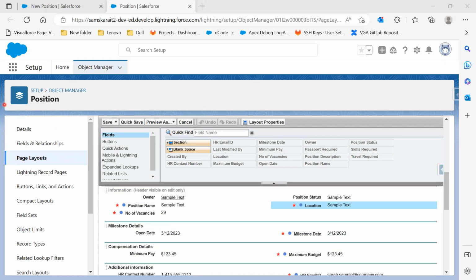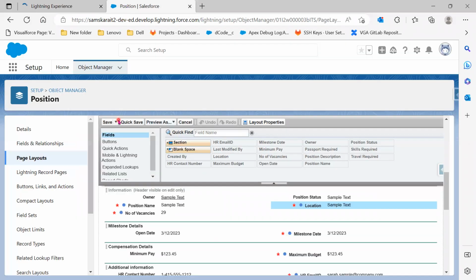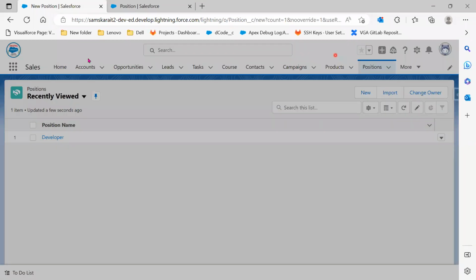Any questions? Swapna: whatever custom objects we have created are showing under the object manager, but how do we see them in the app launcher? Where? Sorry, can you repeat that? Whatever custom objects we have created are showing under the object manager, but they are not showing like Account and Contacts in the app launcher. If we create any custom object, it shows under object manager, but not in sales or marketing or anywhere.